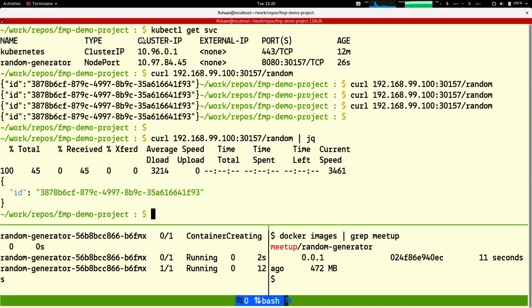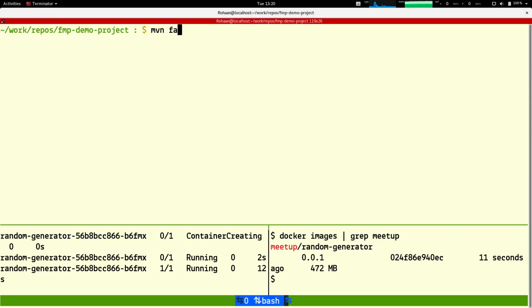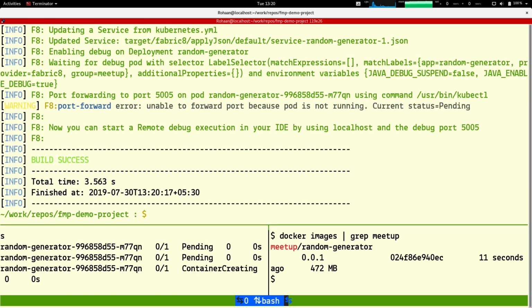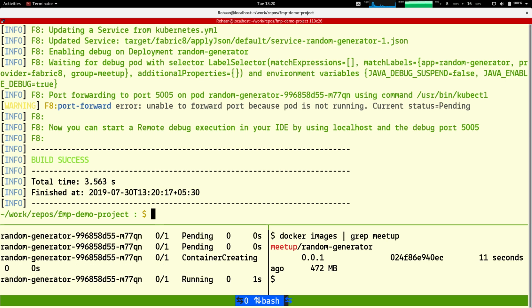Now I want to debug my application. So how would I do that? Fabricate Maven Plugin also has a goal called mvn fabricate debug. What it's going to do is allow me to debug my application.